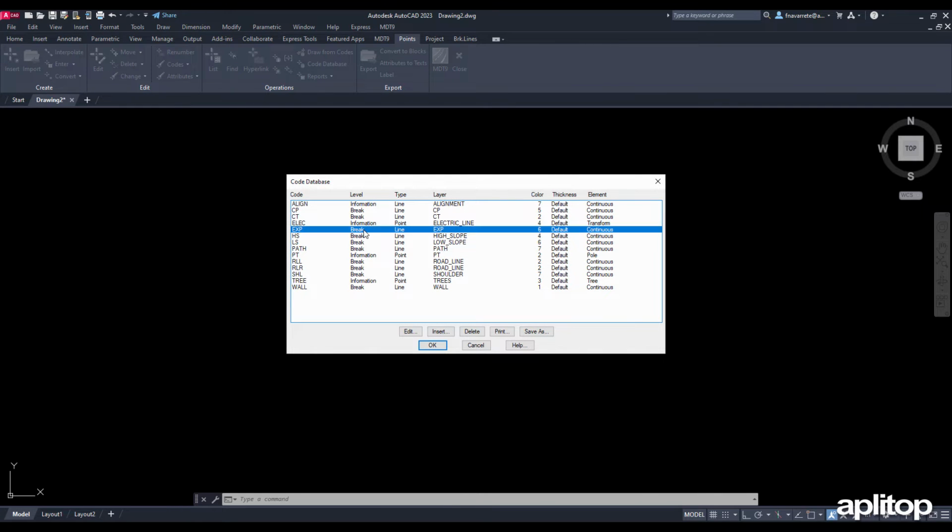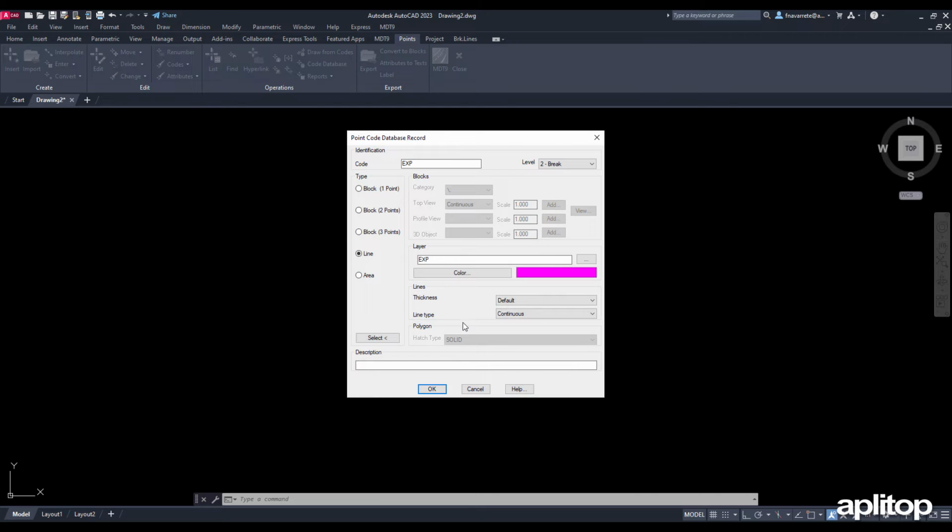We now choose the path code and see that it is of line type, so that a polyline will be drawn that joins the points with said code in the path layer, with white color and continuous line type.